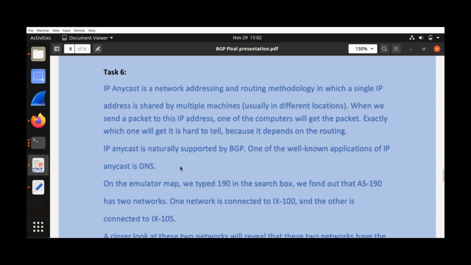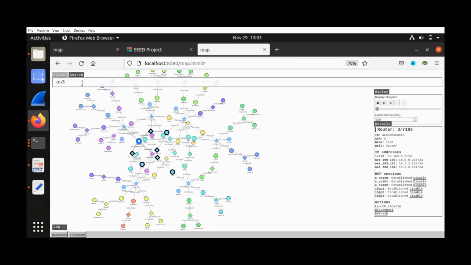So we know that when you send a DNS query, any DNS server that is close to your destination or reachable will receive your packet and answer it. So on the emulator map, we type 190 in the search box, and we found out that AS190 has two networks. So let's see that.